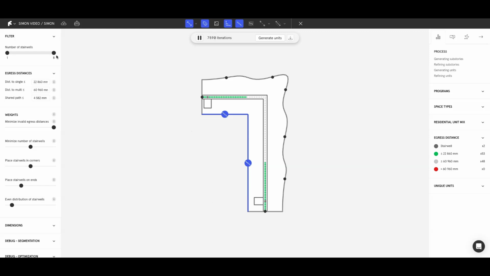Let's go to the left and work our way downwards. This slider shows how many stairwells we allow the algorithm to generate. So now we have between 1 and 8. If we drag this up to 3, we allow between 3 and 8 stairwells.